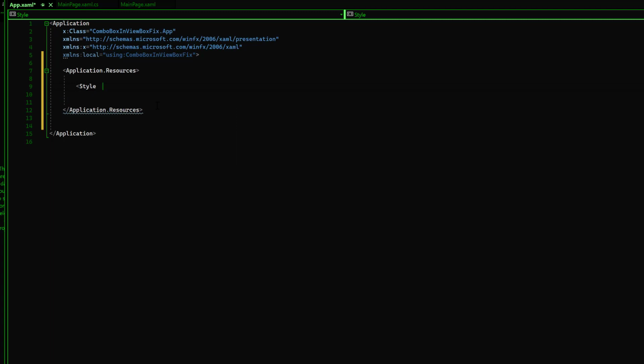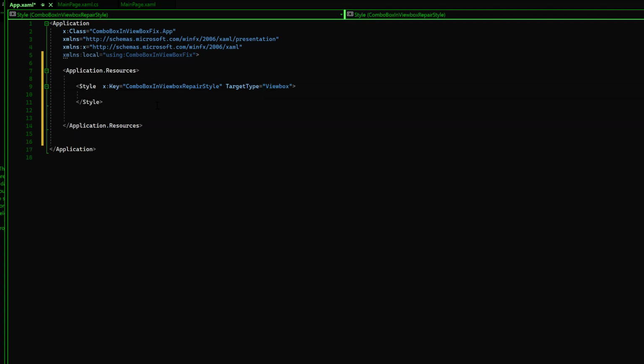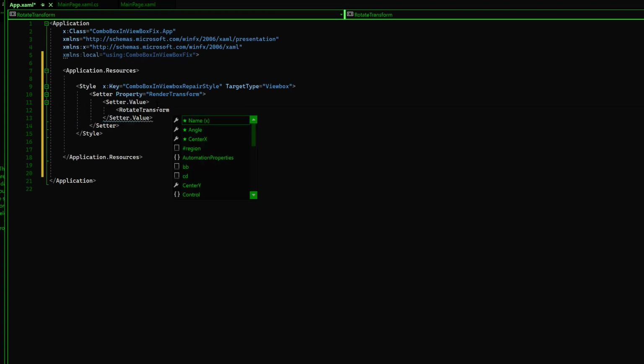And I'm going to call this style Combo Box in Viewbox Repair style. Name it whatever you like, doesn't matter. Target type is actually going to be the view box, and in here we're going to set up a setter with a property of render transform, and under that we're going to make a setter value, and we're going to use the rotate transform. We're going to set the angle on this 0.0001.